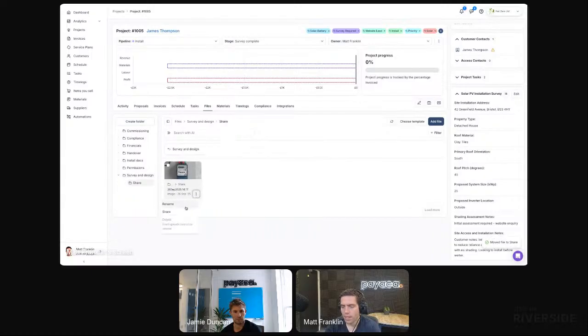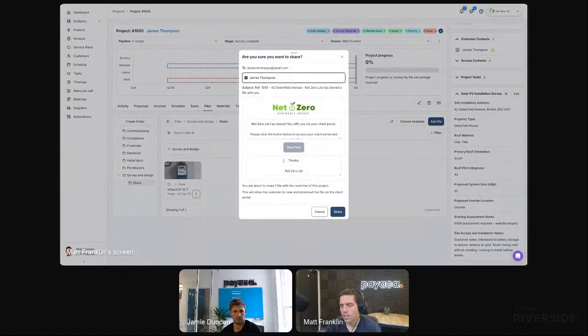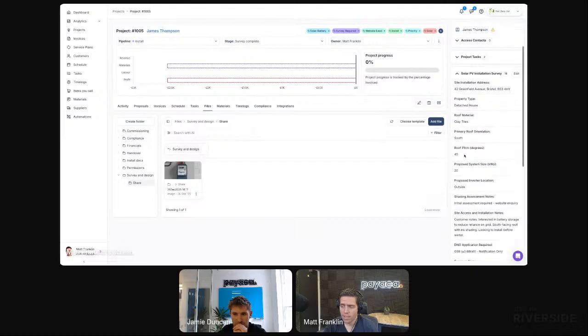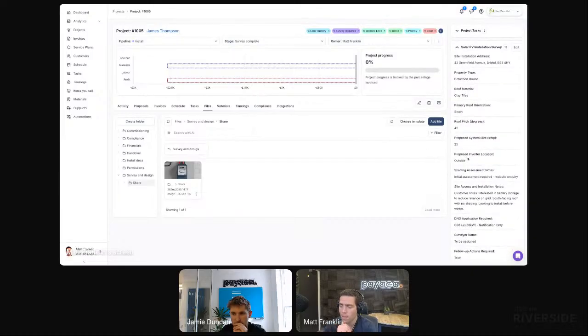And then you've got the same functionality of sending a link to the portal, and the customers can always go back and access it. If you share it and you didn't mean to, you can unshare it. There's lots of options there, and I can filter by the different types of files as well. And these custom fields, there's a few other places now.